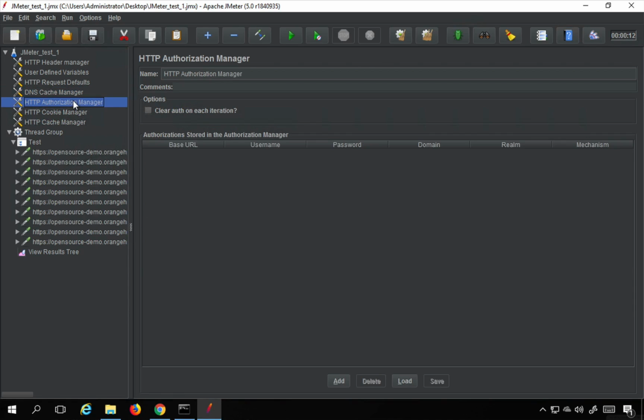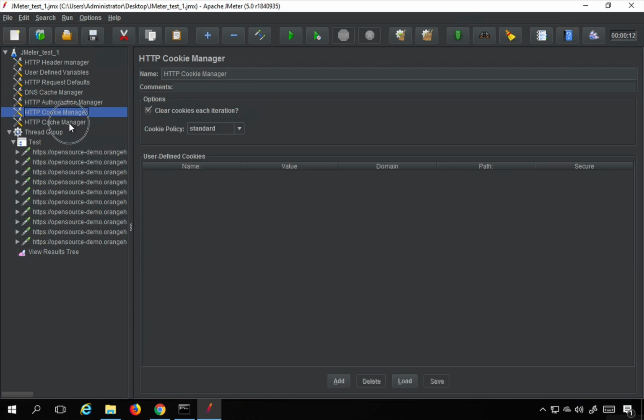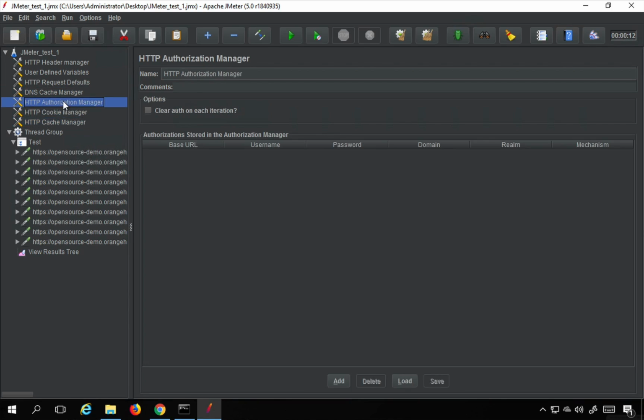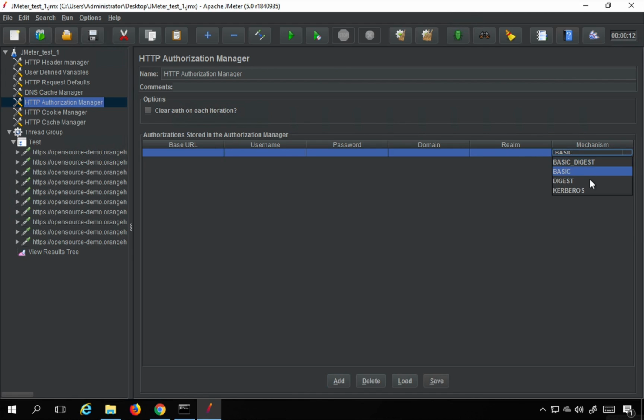And similarly we have authorization manager, cookie manager, and cache manager. So authorization manager is in case you have some usernames and passwords or any authorization, you can add it here. So you can click on add, it will create a new row and you can add your authorization. And you can see here we have basic, digest, and Kerberos and all these mechanisms.